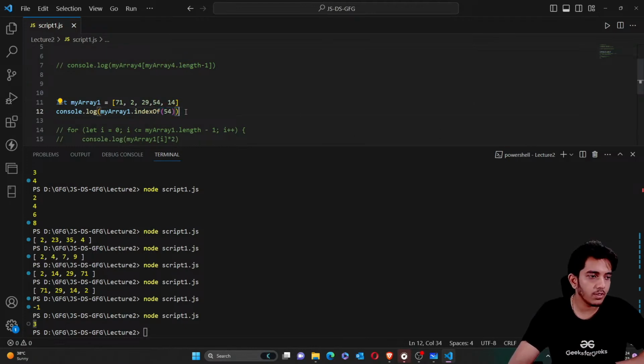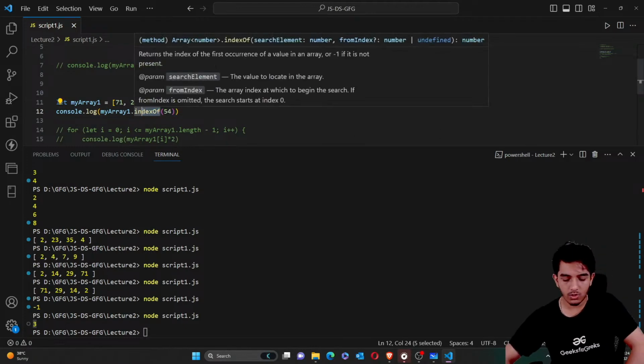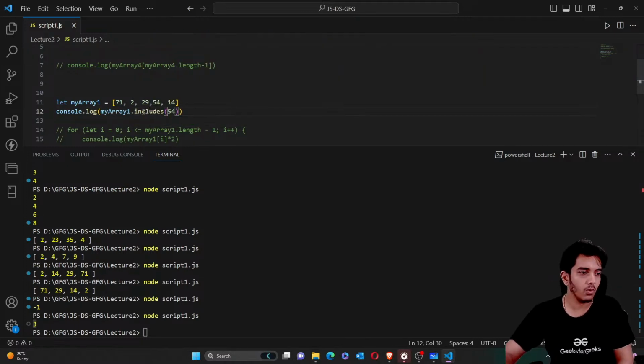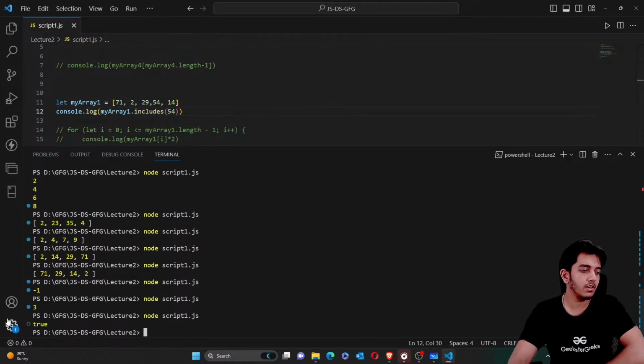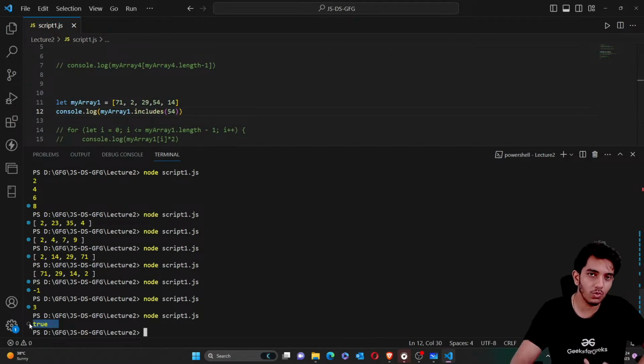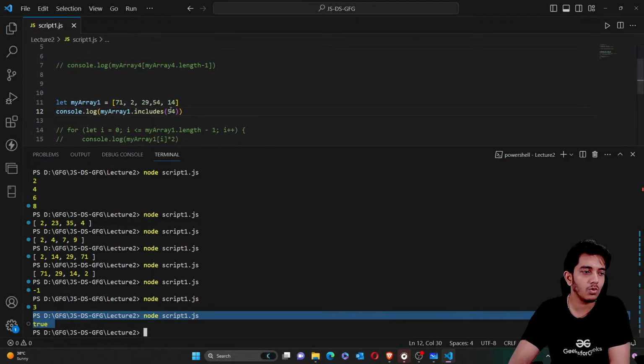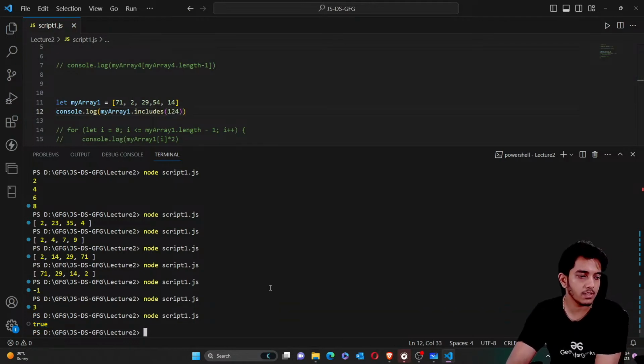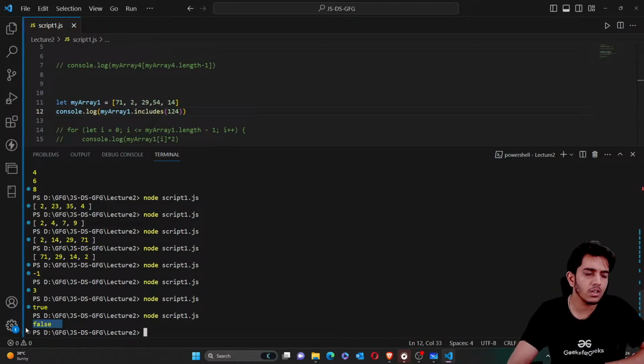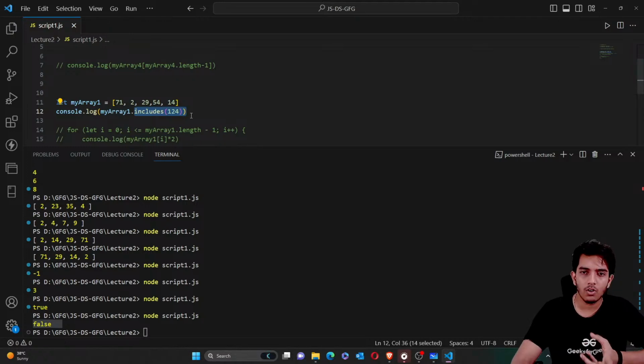You can call one more thing, that is includes. Includes also does the same job. Now if I try this again, you can see that it's giving us true. Previously it was giving us the index, now it's giving us true. If I check whether 124 is available or not, it will give us false. So for getting the index, you can use indexOf. For getting true or false, you can use includes. I hope you're clear with the difference.